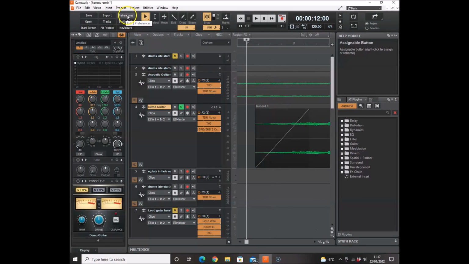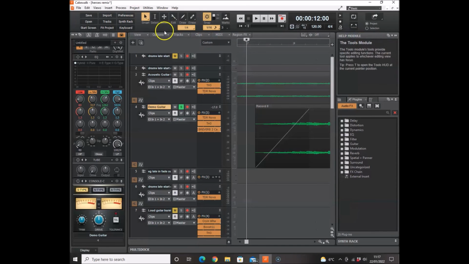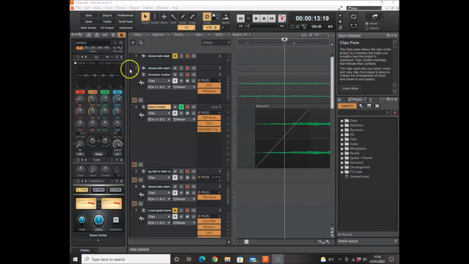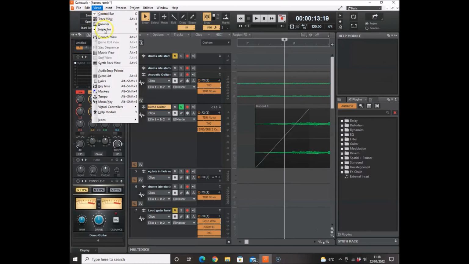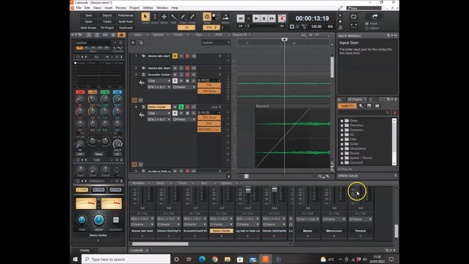So if you go to preferences up here, wrong one, sorry about that. So to balance your tracks you need to go to views and make sure that you can see the console view. So if you click on that, your console view should appear somewhere on your screen. It might vary from mine to yours.